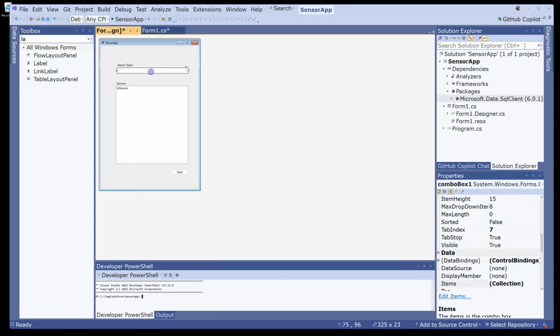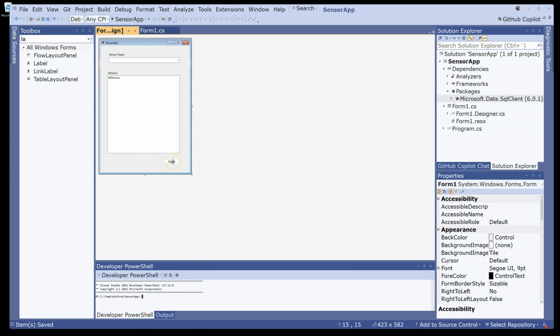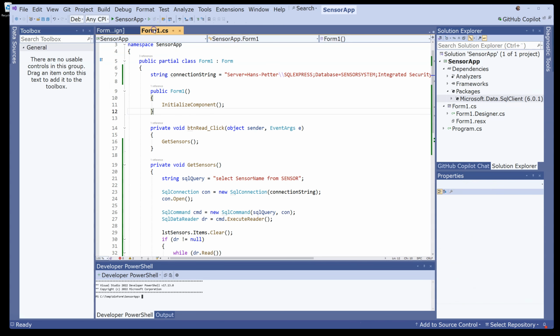Then we also need to specify a proper name for this ComboBox. We select it, go to properties, and find this default name. We can call it CBO, which is short for ComboBox, and the proper name SensorTypes, like this. So by clicking the button, so far we are getting the sensors from the database, and next we also need to fill out the sensor types. So let's go to the code.